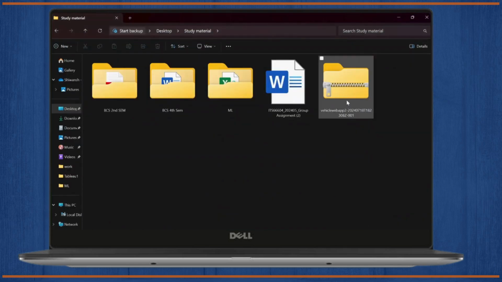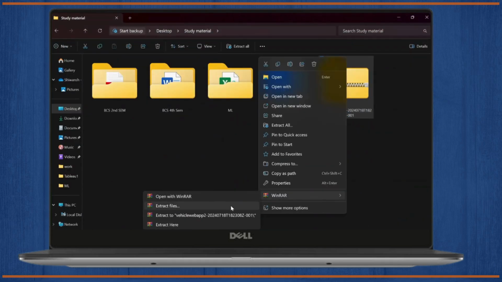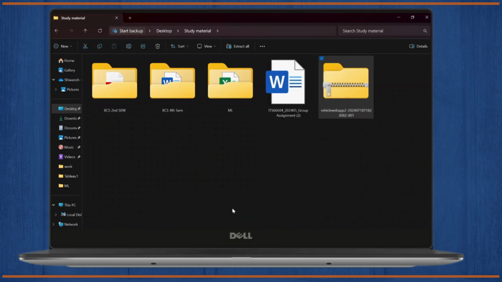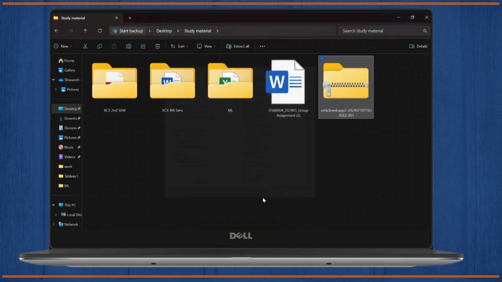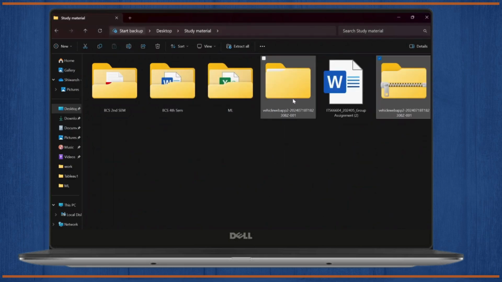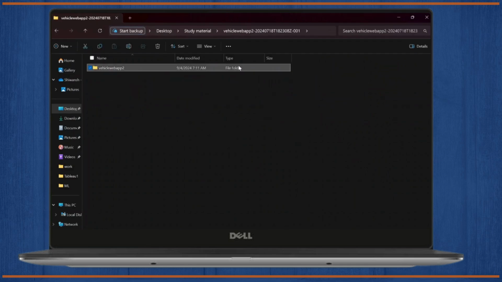After you do that, you will be able to just click on this and go to WinRAR and extract files right here. Now just select all the files that you want to extract. You can select the locations. After you do that, tap on OK and it will get extracted. So as you can see now right here, my file's been extracted.